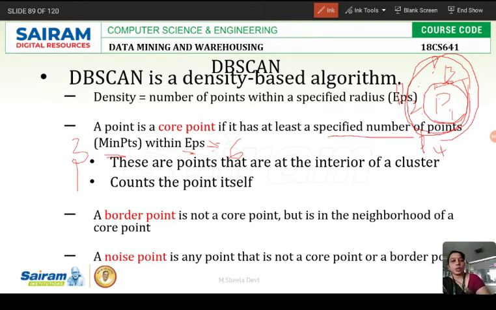And what is a border point? A border point is not a core point, but it is in the neighborhood of a core point. If I look at P2, P3, P4, they are there apart from the core point P1. Why have I nominated P1 as a core point? According to the density based algorithm, if in a particular region within the specific radius I have a minimum of 3 points, then I can say it is a core point. So it satisfied the condition. I am saying that P1 is a core point because P2, P3 and P4 are inside the radius of 6 centimeter.